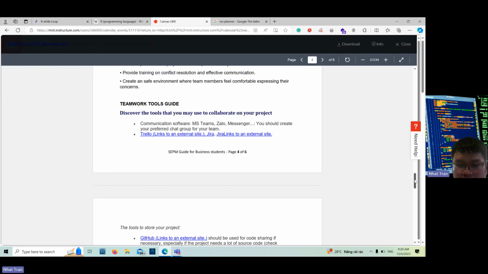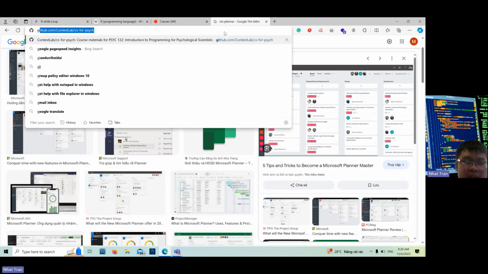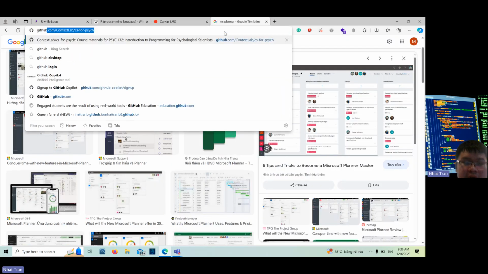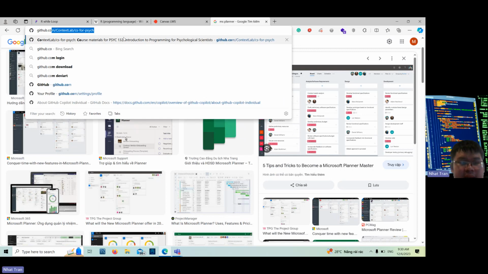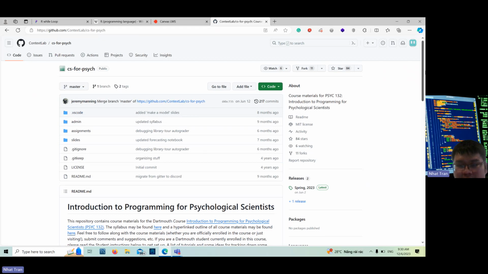And about the tools to store your project, usually you have to use GitHub. GitHub is a code repository that you can use to store your code. For example, you can see this one. Here are the codes and the assessment, you can locate it here.